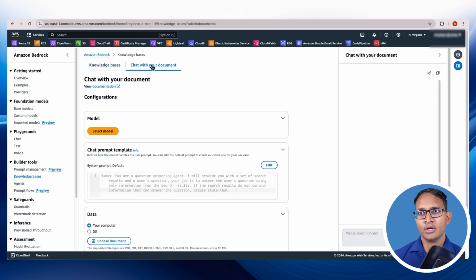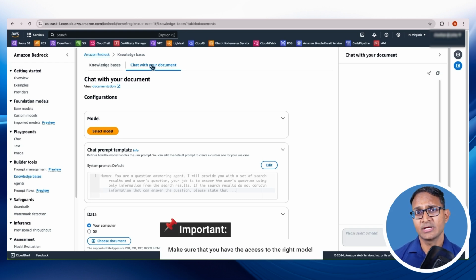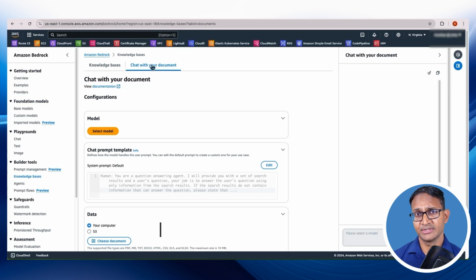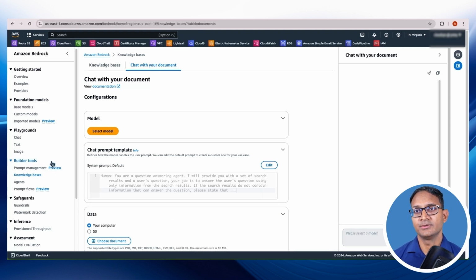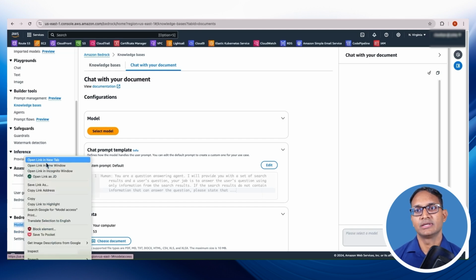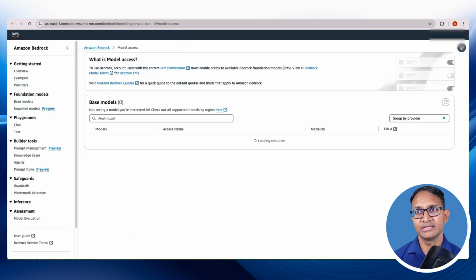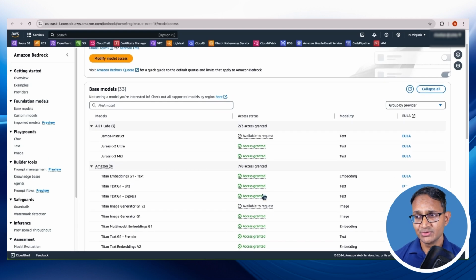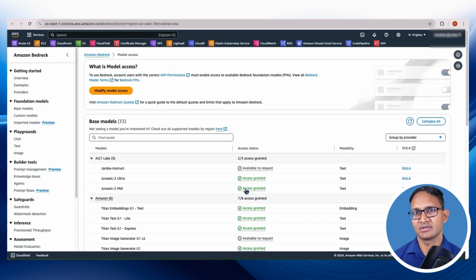Okay, cool. So before you chat with your documents, you need to make sure that you have access to the right models that you want to leverage or utilize. So you can go to the left panel, on this left blade, and in the last section, Bedrock configurations, there is an option called model access. So let's go there and make sure that you choose the right models for your applications.